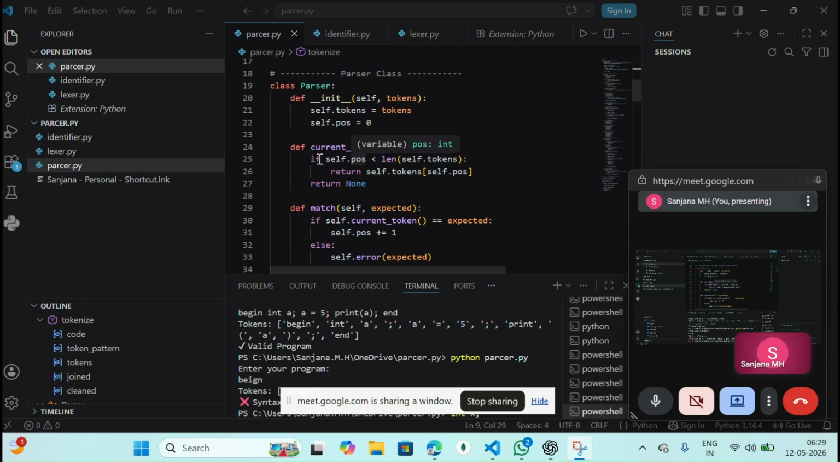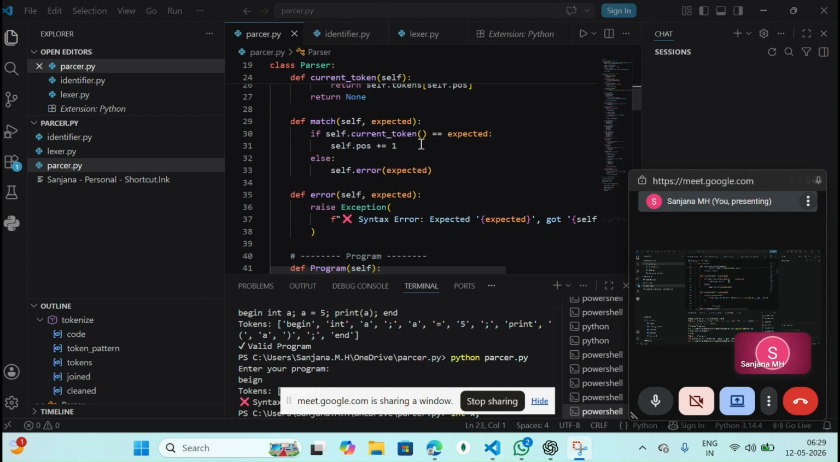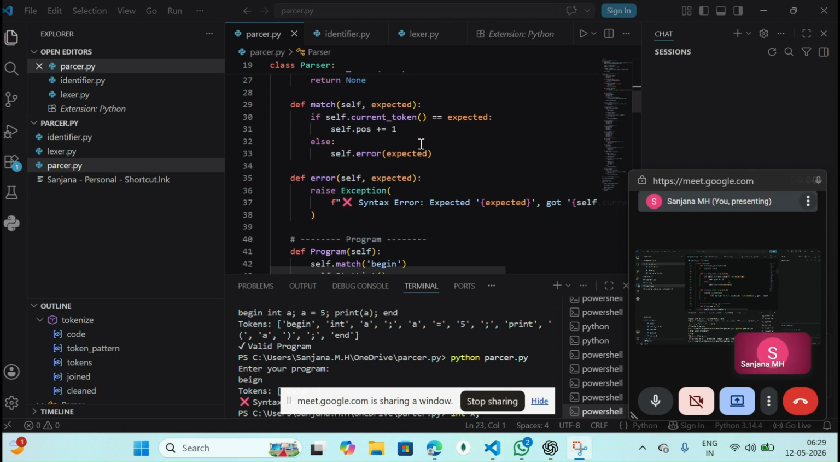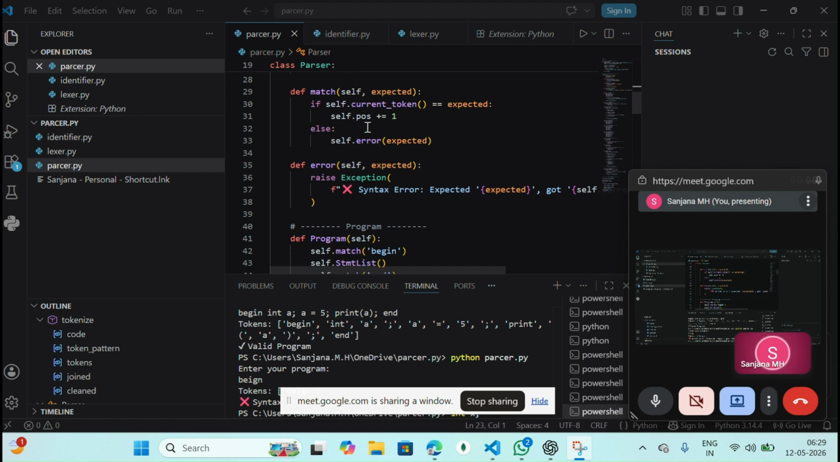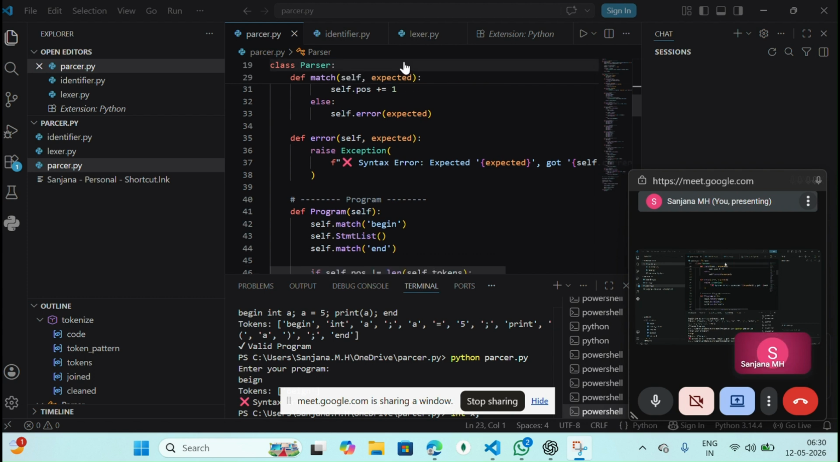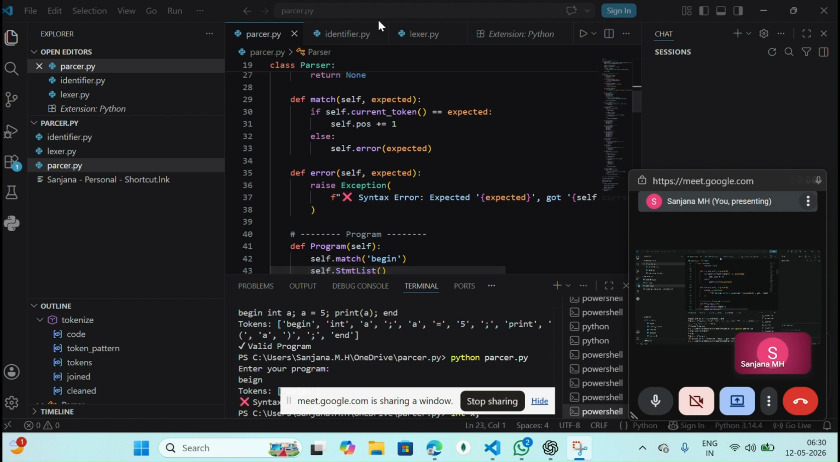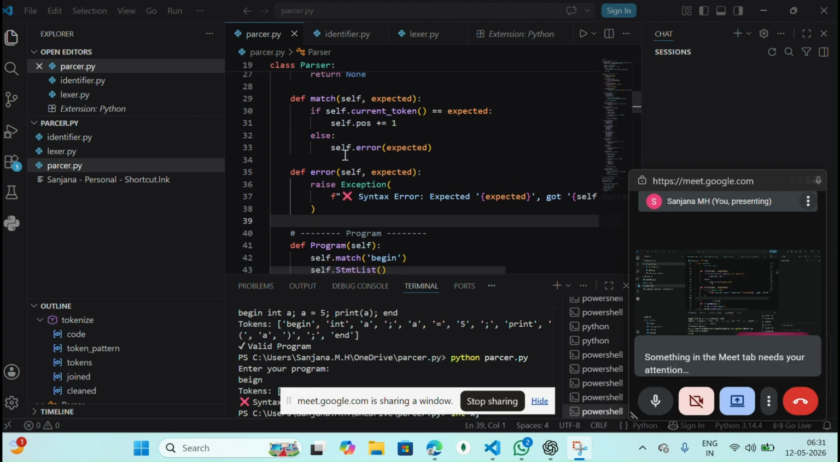In this, def current_token(self) returns the current token. Next is the match function. This match function checks whether the current token matches the expected token. If correct, self.pos += 1 moves to the next position, the next token. Otherwise, it raises the expected error, which generates the syntax error. Here self.error(expected) displays the syntax error message.